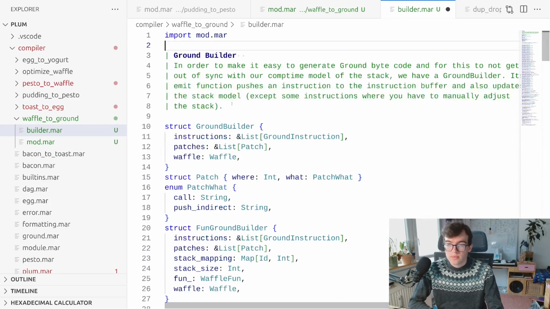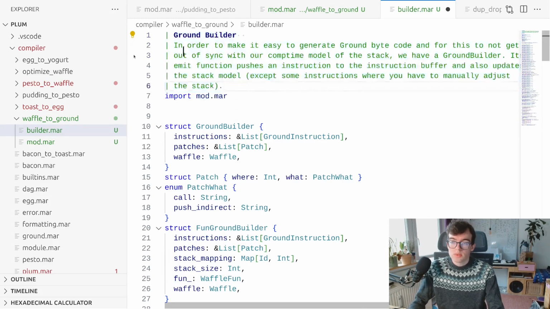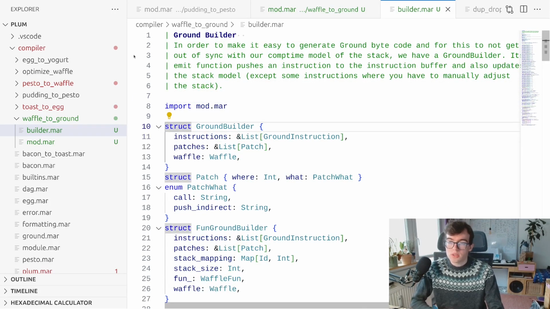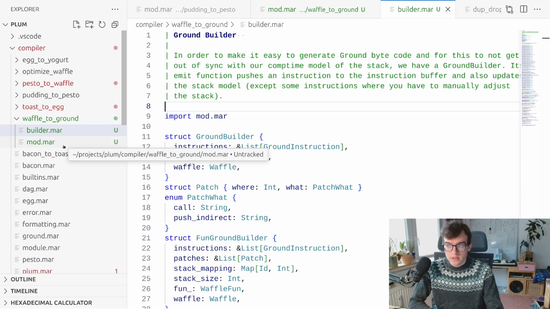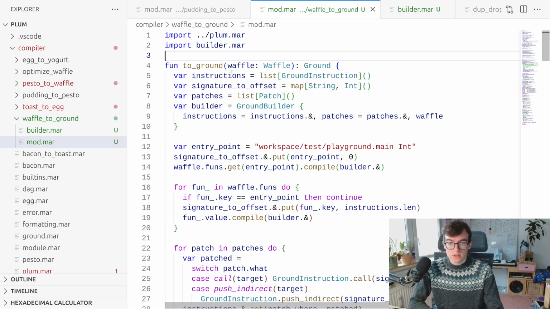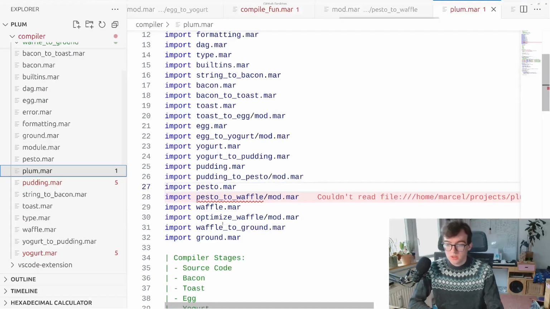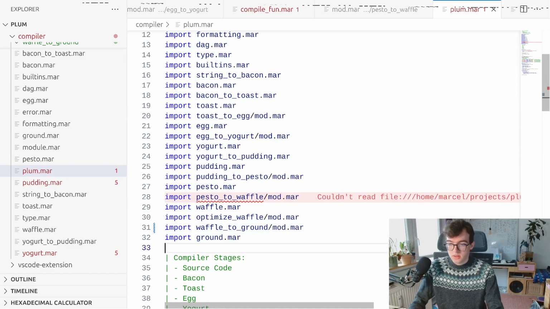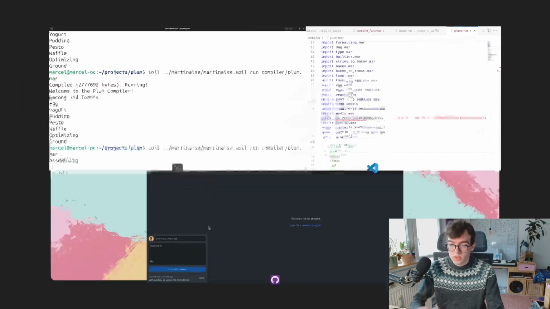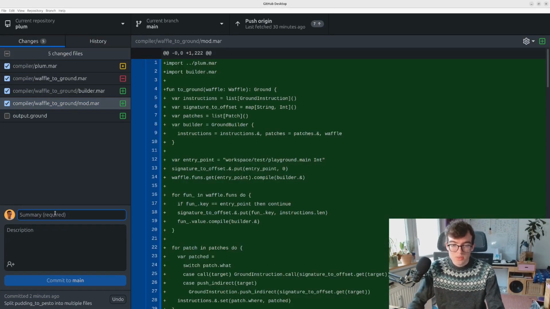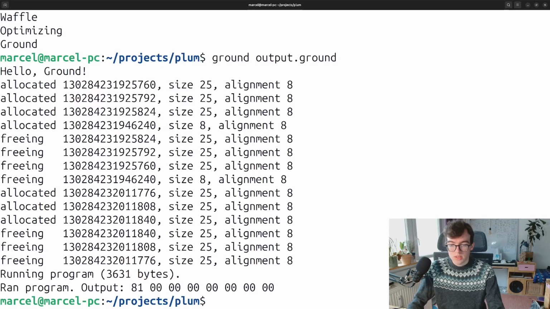Okay, this can go as a top level description here. Nice. And then what else? Oh, in the plumb file we need to adjust that. Okay, that works. Yeah, split waffle to ground into multiple files. Clean.